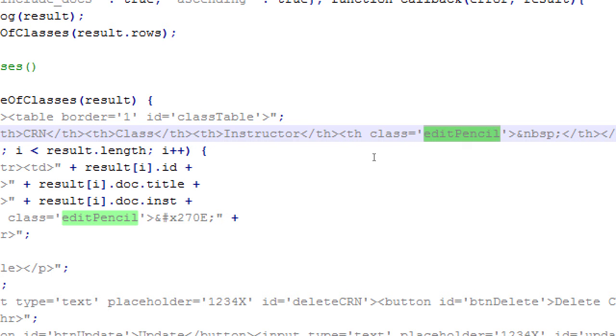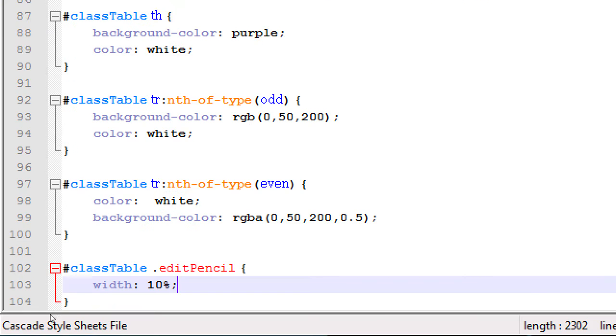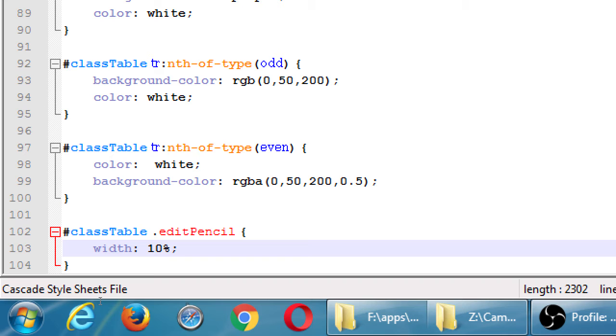I'm going to save the HTML file, and then back on my CSS file, I wrote, specifying on the table ID dot edit pencil, because it's a class. I've got the TH and every subsequent TD below it, and I simply said, well, let's give that whole cell and whole column 10%. If the element needs 12% of space, it will override that and take up the space that it needs.